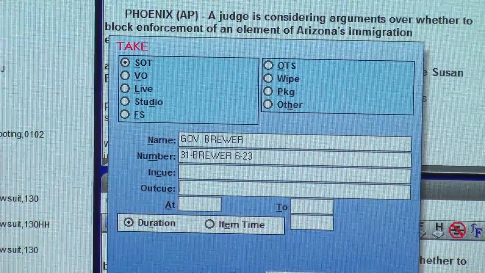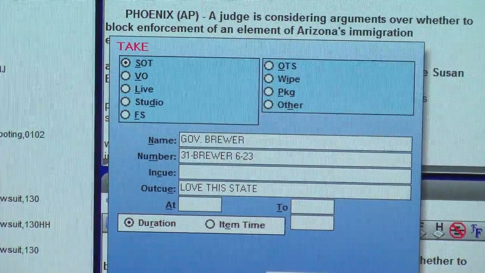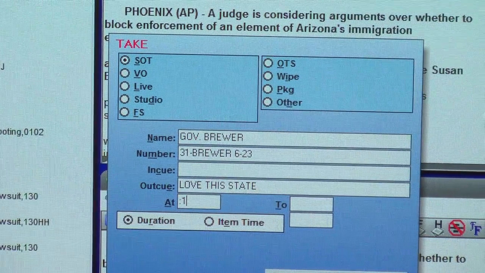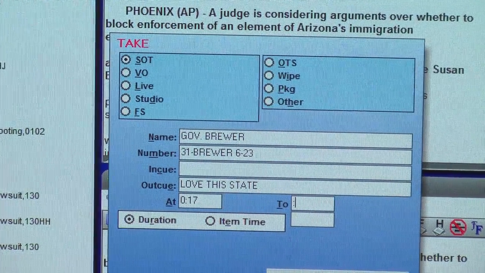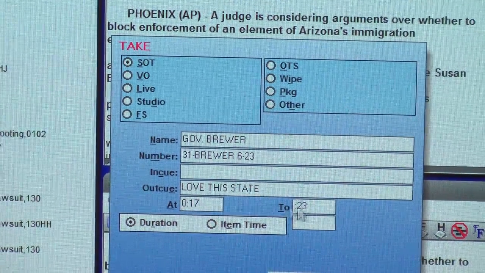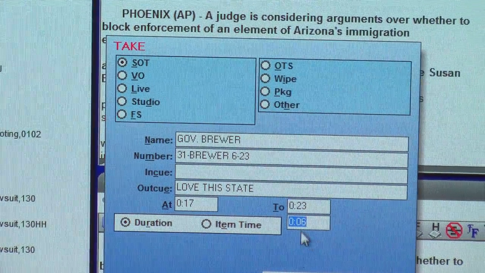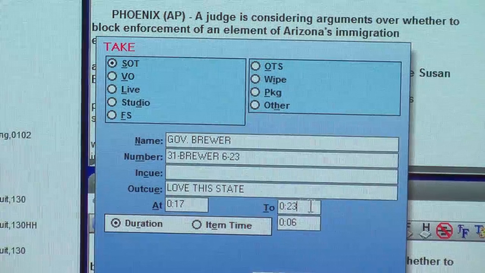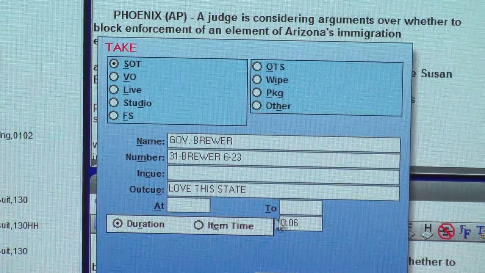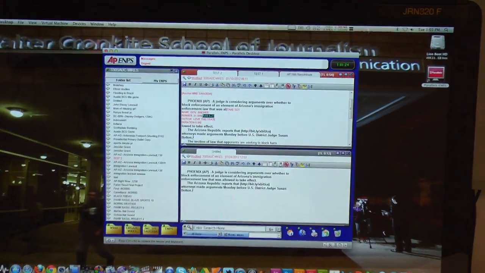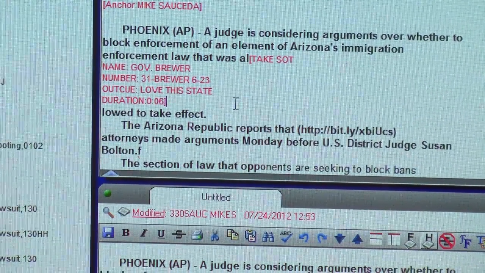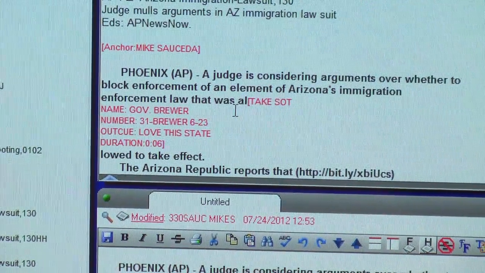Okay, so OutQ, love this state, whatever that's going to be. And the add and the to, what that is saying is, where does this soundbite start on a timeline? And where does it end? And if you give it that, it'll automatically give you a time. Or you can just give it a time. See right there where it told you 6 seconds? Or you could just ignore that and type in your time in that box. Either way, that now puts all that information in there. The SOT, the name, the number, love this state, OutQ, duration. So that's now within your script, and those are the 2 that you're going to use the most.